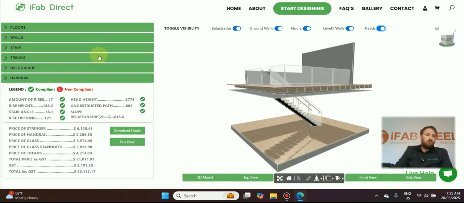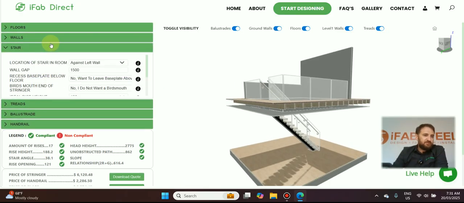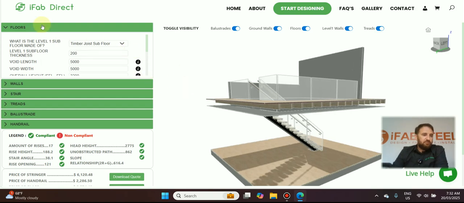Okay, all right, so moving on to the left-hand side, you'll notice these collapsible tabs down here. These are where you can start designing the different parts of your staircase, or the product you're designing. In this case, it is a staircase. So just start at the top and work your way through.